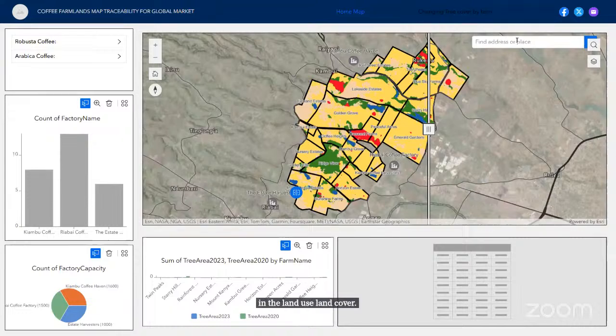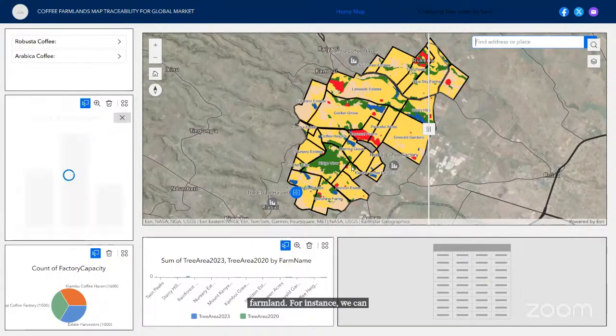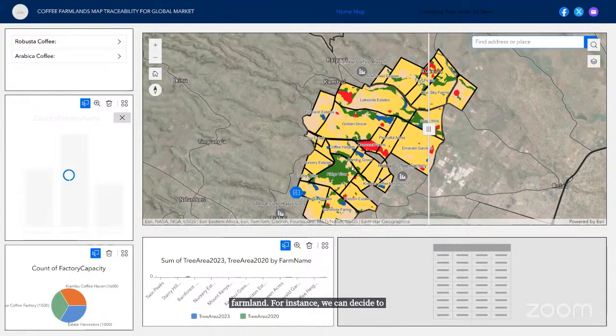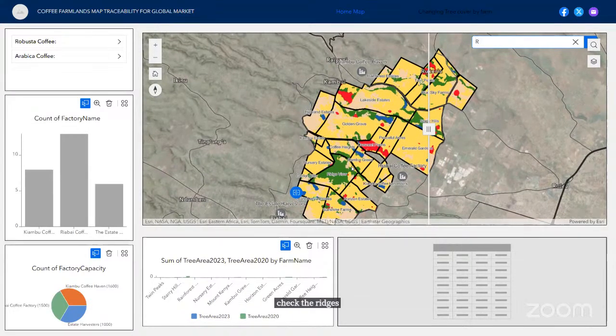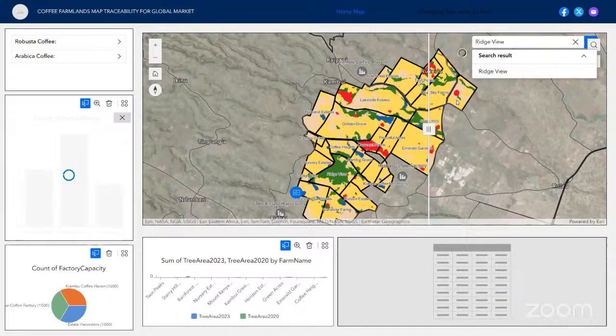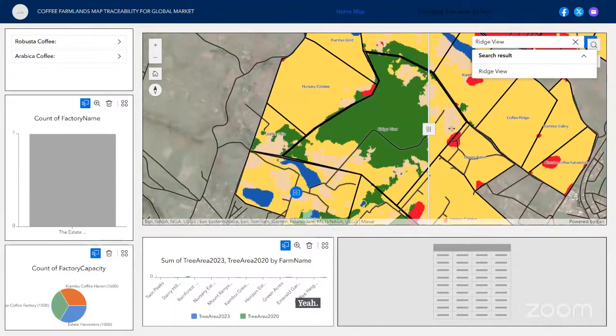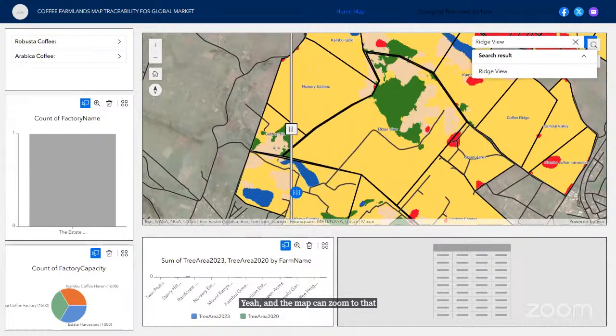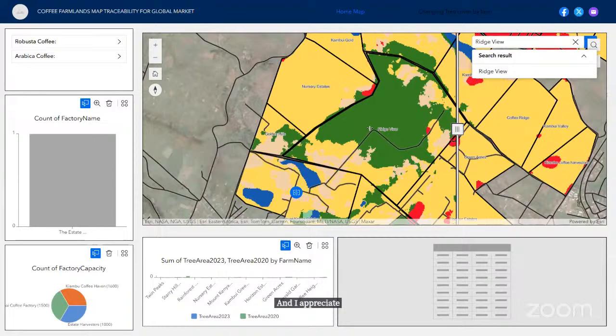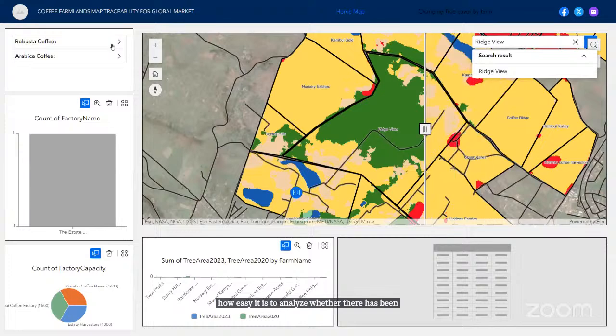Here you can also search for a particular farmland. For instance, we can decide to check the Ridge View Farm. The map can zoom to that, and you can actually see and appreciate how easy it is to analyze whether there has been any change in land use.